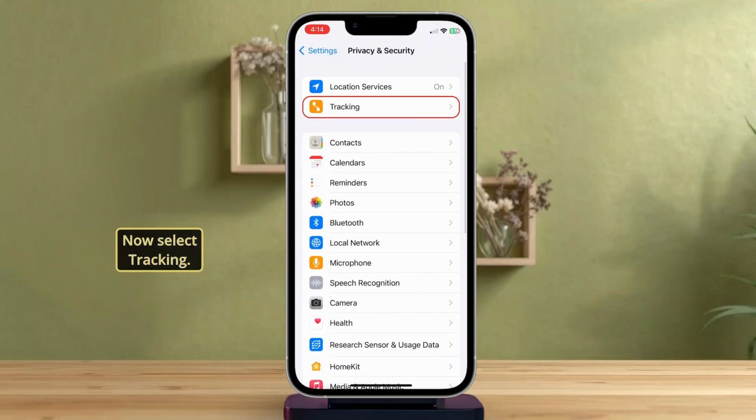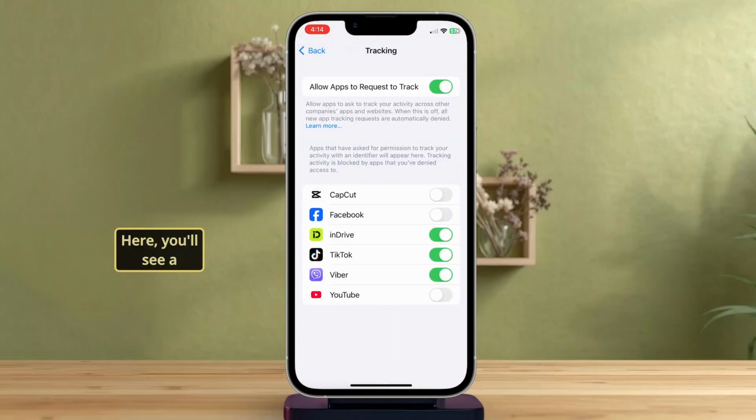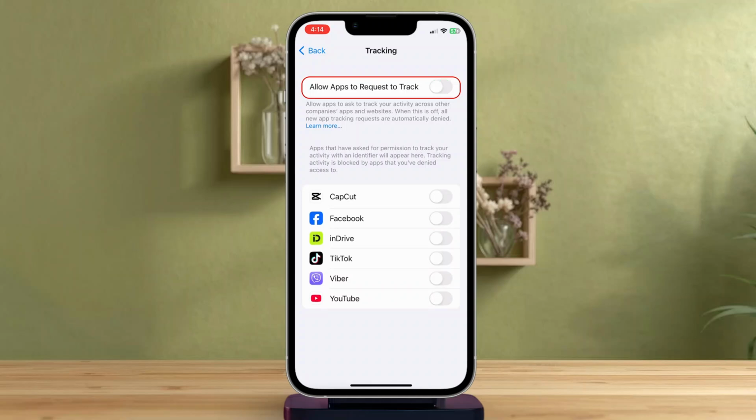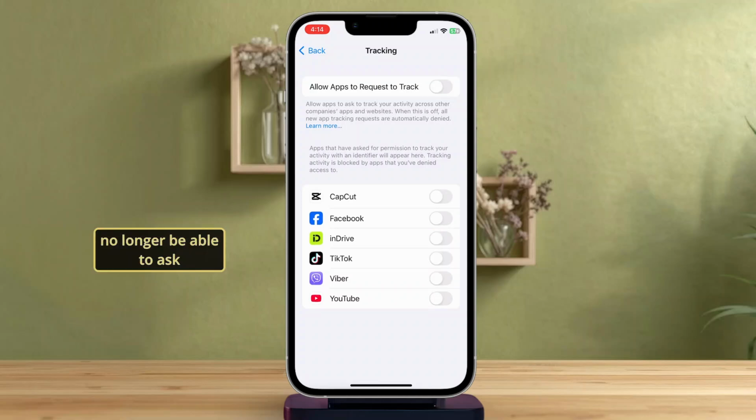Now select Tracking. Here, you'll see a setting called Allow Apps to Request to Track. If you want to completely stop app tracking on your iPhone, simply turn this toggle off. Once disabled, apps will no longer be able to ask for permission to track your activity across other companies' apps and websites.